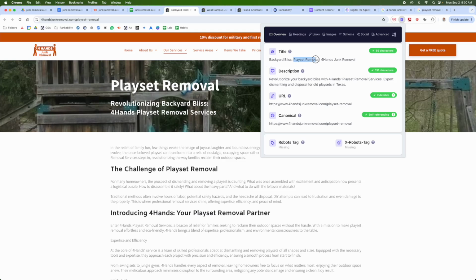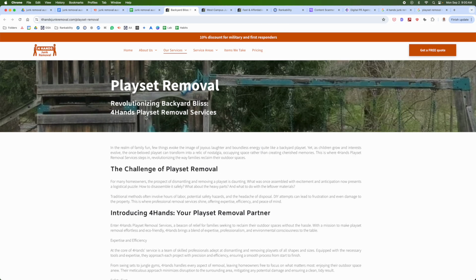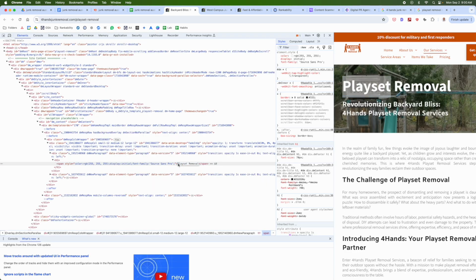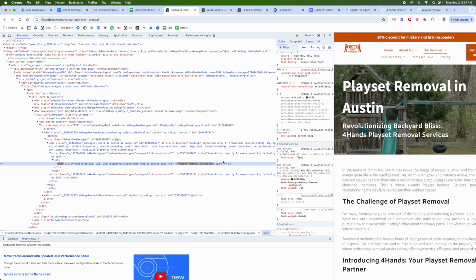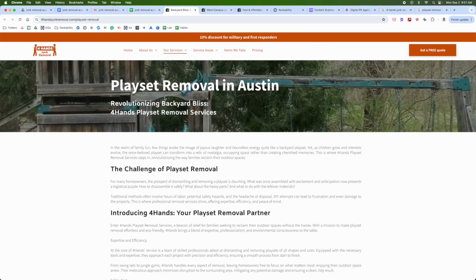So in the title, we would have place set removal in Austin, okay? We would say place set removal in Austin in the meta description. We would also change this. Okay, so we would go in here and it would basically look more like this, place set removal, and I would change it to something like in Austin, just like that, okay? So that way, now we've got the actual keyword in the H1, and I'd probably put it in the sub headline too, but in a paragraph tag, okay?